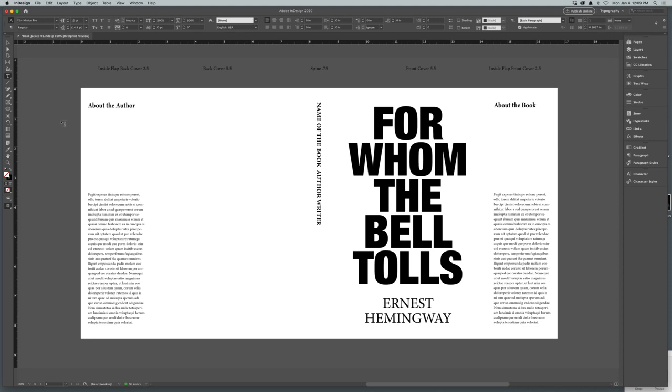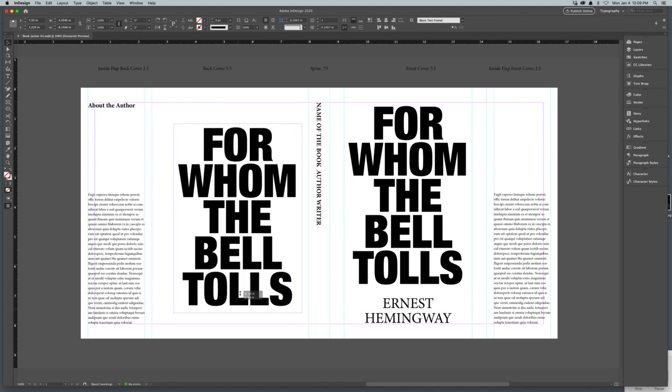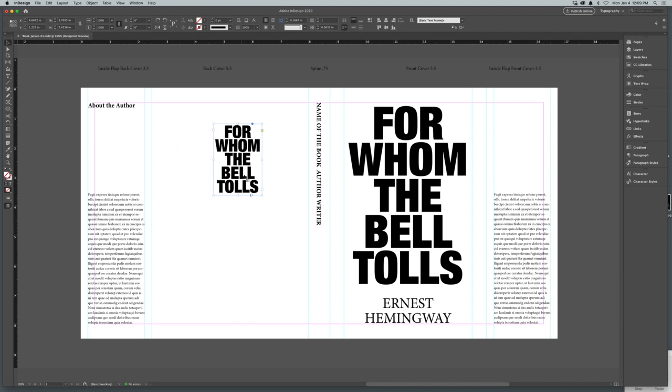The back cover is still needing work, the spine needs work, and the inside flap front cover needs work. So here you have, let's go back, bring the guides back, about the book. What I'm going to do is, I'm just going to take this fantastic design that I created, duplicate it, make it smaller, and drag it right over here.